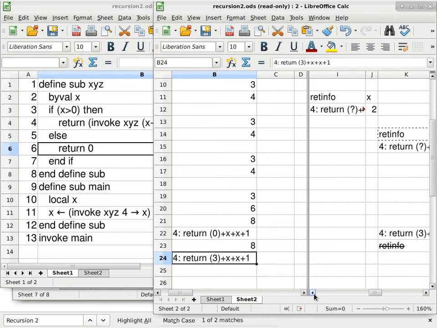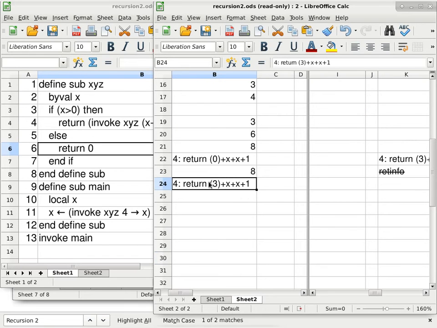So the current context will be column I and column J. We are now executing this statement. Okay, we are executing line 4. It wants to do a return, because now it is time to execute a return, because we know what 3 is, we know what x is, we know what 1 is. So we can do the summation, and once we are done with the summation, we know what value we are returning. So in this case, we have to look up, okay, which x are we talking about?